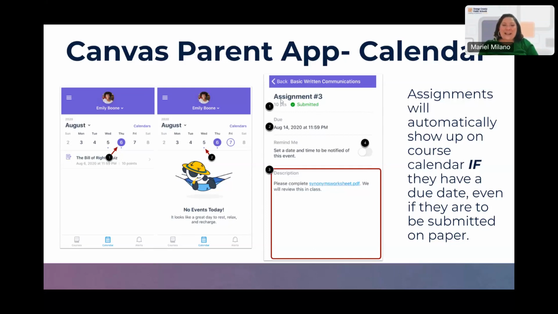It will tell you how many points are there. There'll be a green check if it was submitted. Then you'll also be able to see the day it was due and the time it was due. And you can even set a reminder, and this will actually create a pop-up on your phone that will remind you the date and time that it is due. So like if your child has a book report coming up, it'll pop up on your phone and say, remember, they have a book report due. And in the description, you'll see any additional information that the teacher has provided. So for example, maybe directions or something like that.